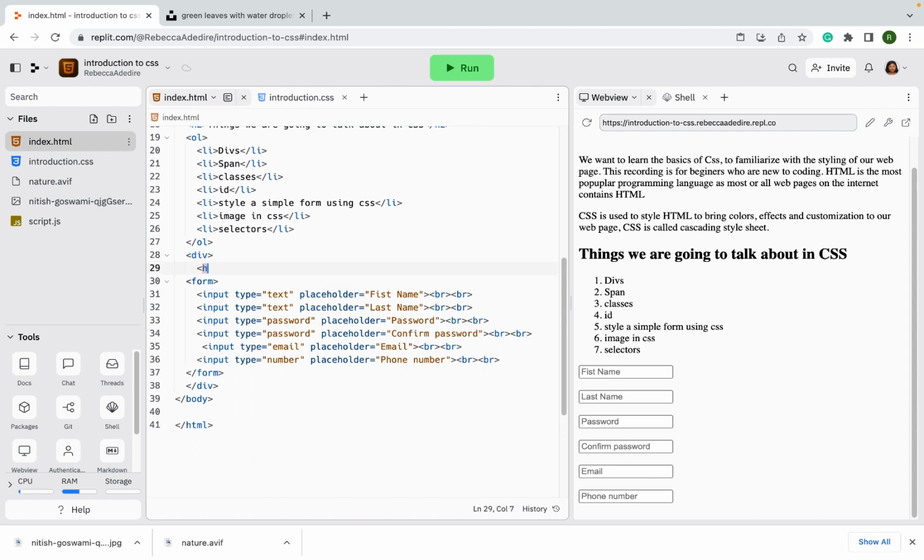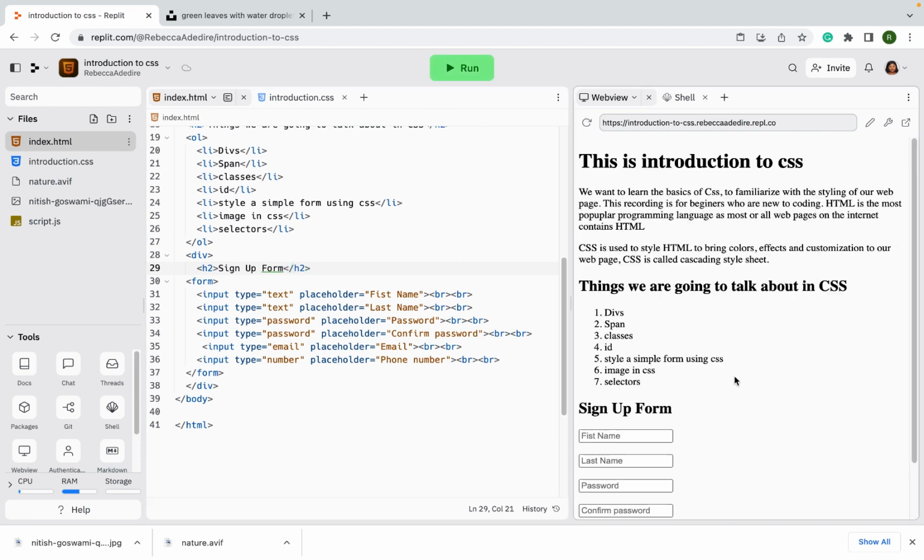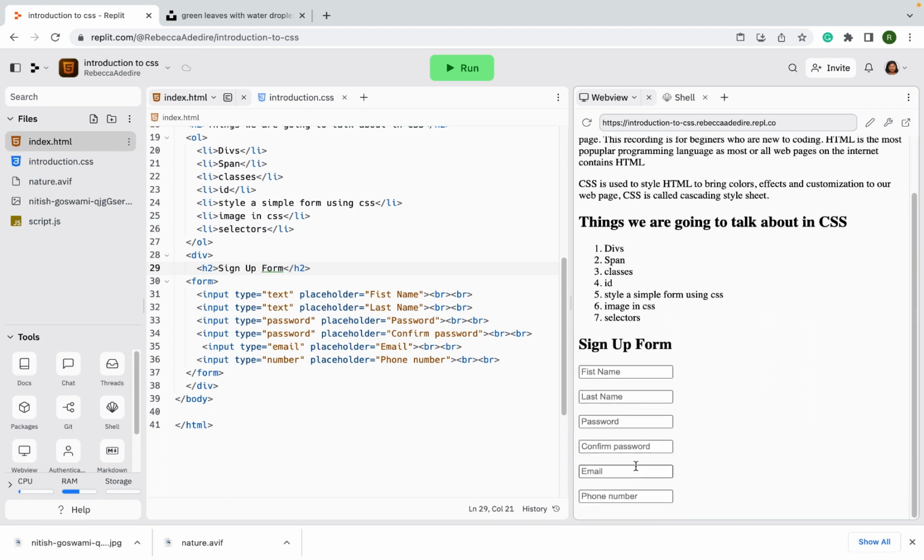Now in between this div we should have h2. Let's use header 2 and call this sign up form. Okay, let's see this. Okay, it's making sense. First name. Okay, I think we should also put something called required. Let's put required.